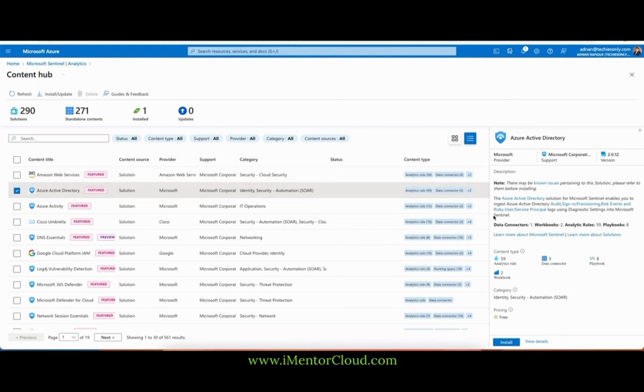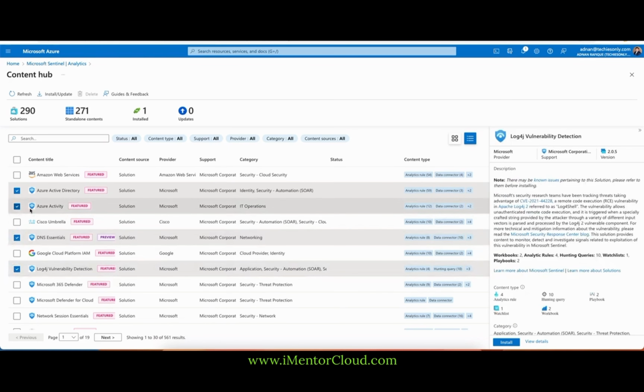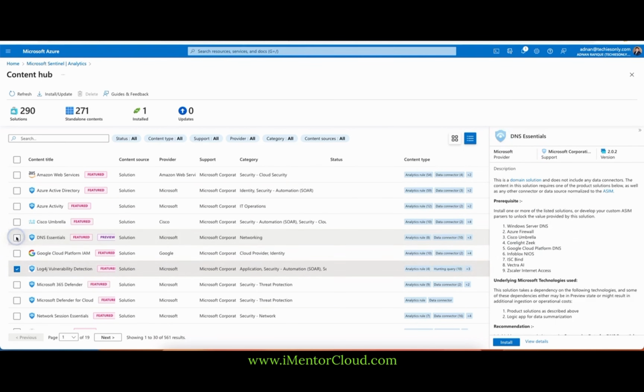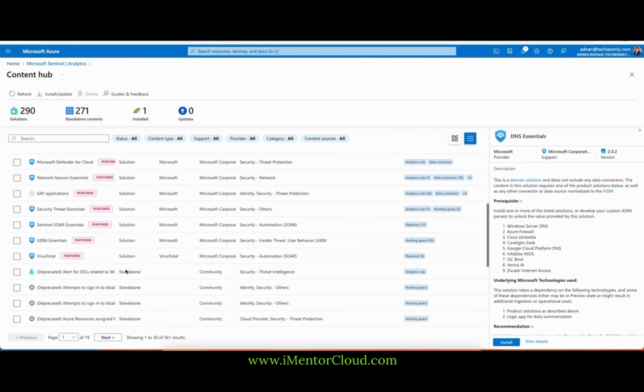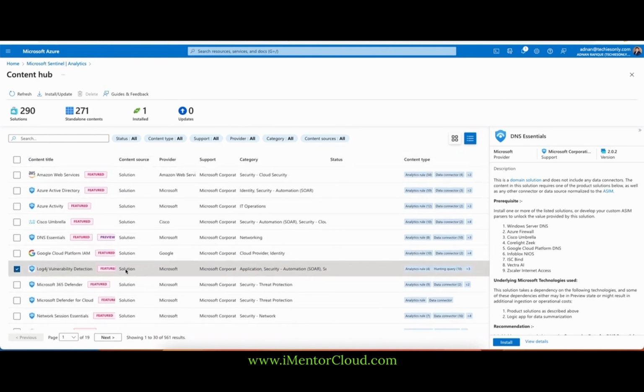And if you really want to know what it does, there may be known users of Azure Active Directory, which I have shown you. It may have some update for SOAR. So you want to enable it by installing it, like Azure Activity. What you can do, you can select all of them. So let's start with the Log4j, which I do not have any Log4j related stuff in my environment, but I can come here and start installing one at a time.